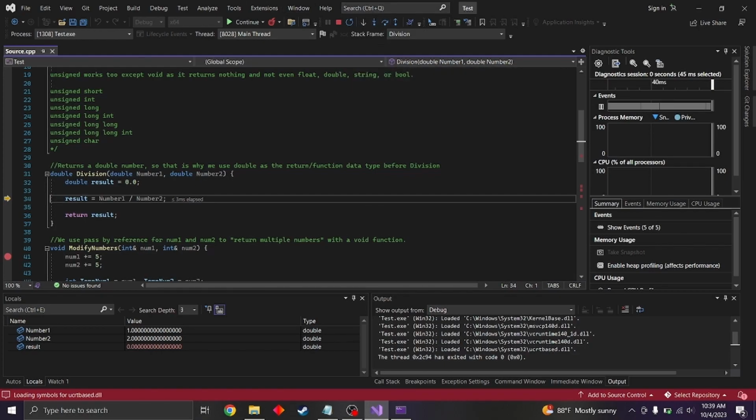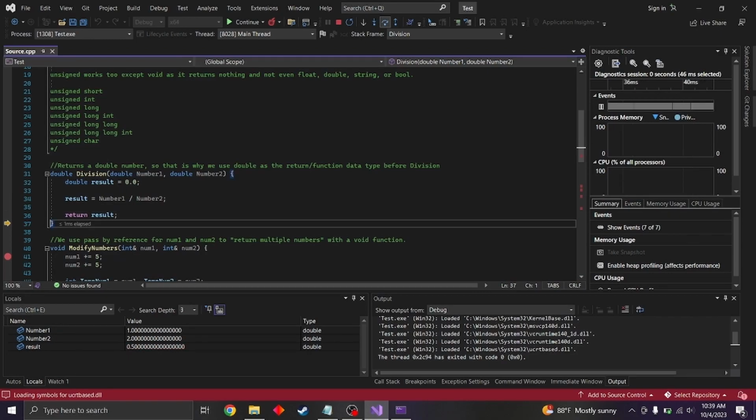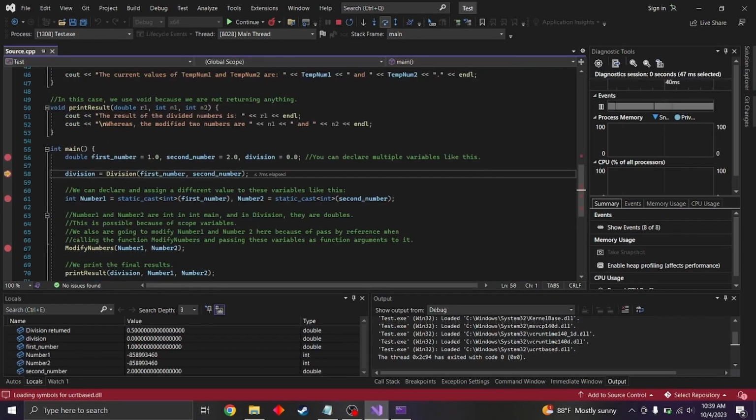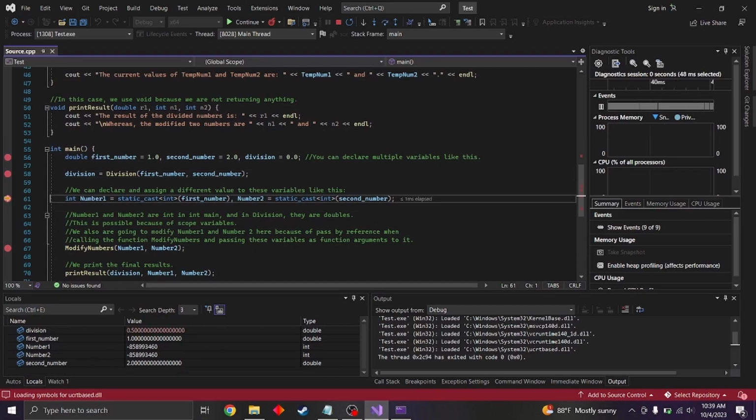And then we finally have number 1 divided by number 2, which were passed into our parameters, which is 1 and 2 basically, and we get 0.5. And then return it, and we exit the function once we put step over again. We finally move over here. So that's one way to step into a function.